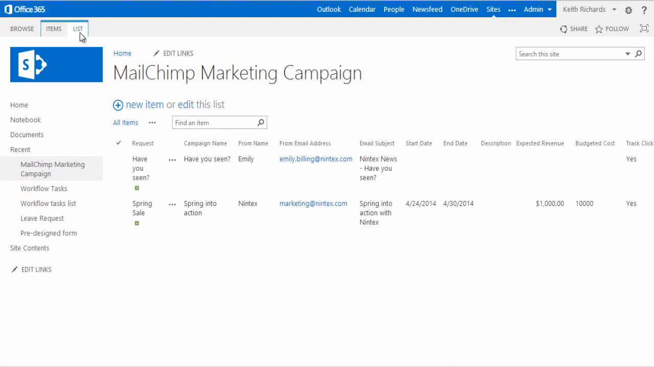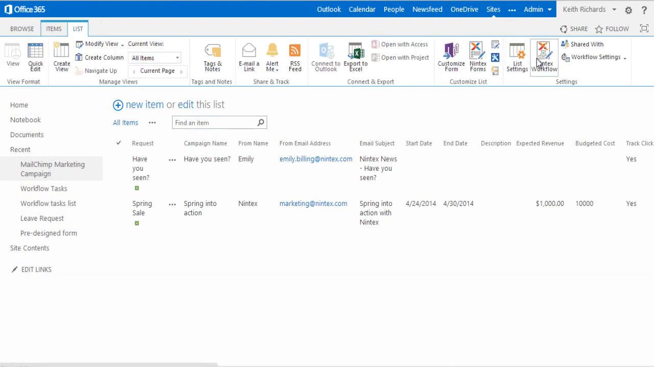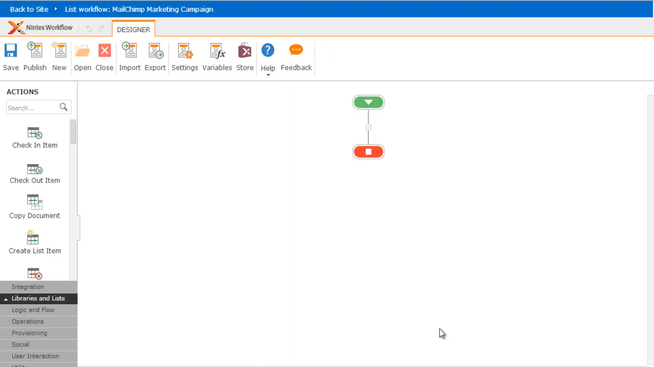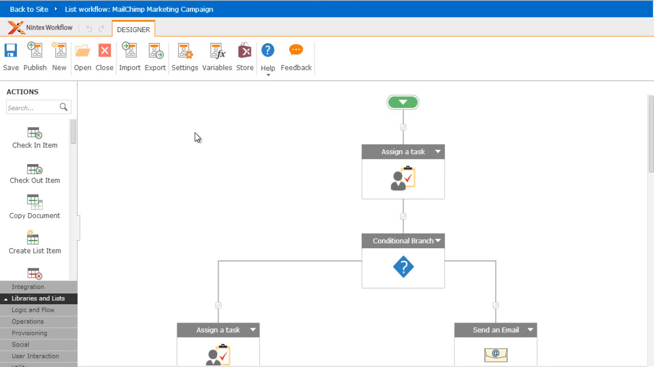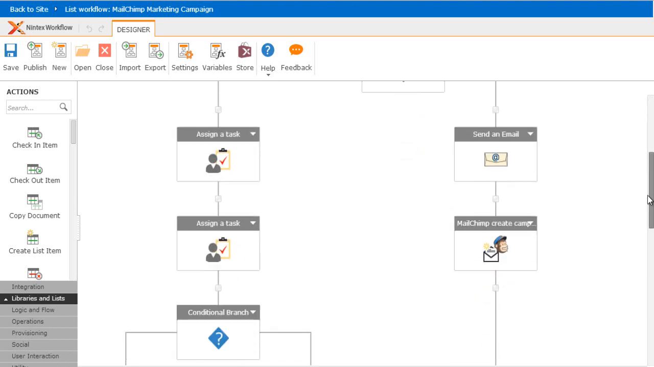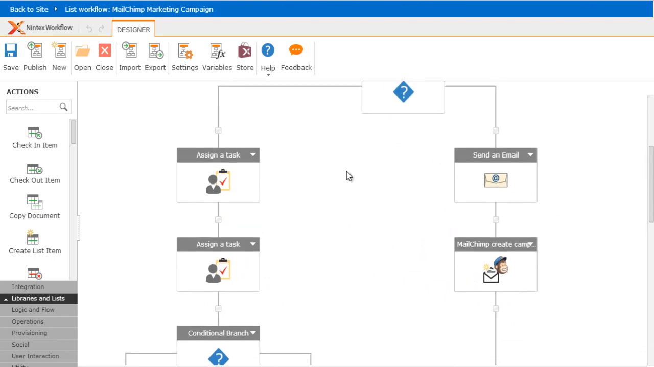That's the next thing that we want to have a look at. So I'm going to open the Nintex Workflow Designer. Here we have our marketing campaign approval workflow, and the approver has the option of approving the campaign straight away, which would be following this right-hand branch, or asking for more information on the campaign, which would follow the left-hand branch. Once the campaign is approved, the workflow will continue on and create the campaign in MailChimp.